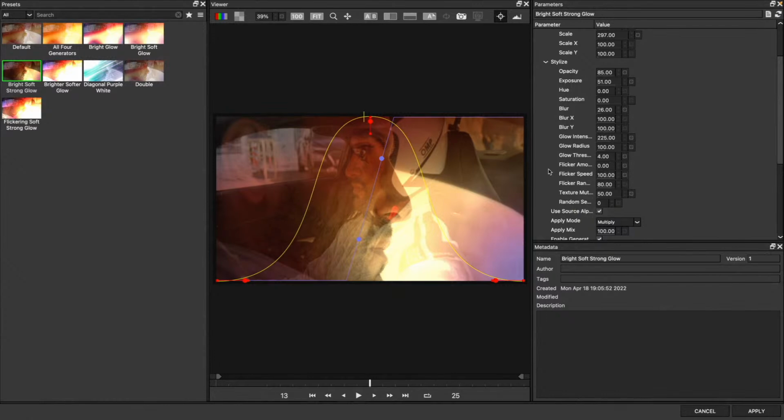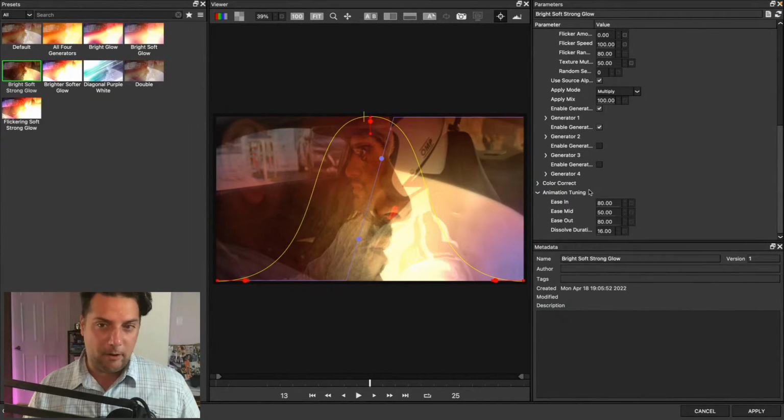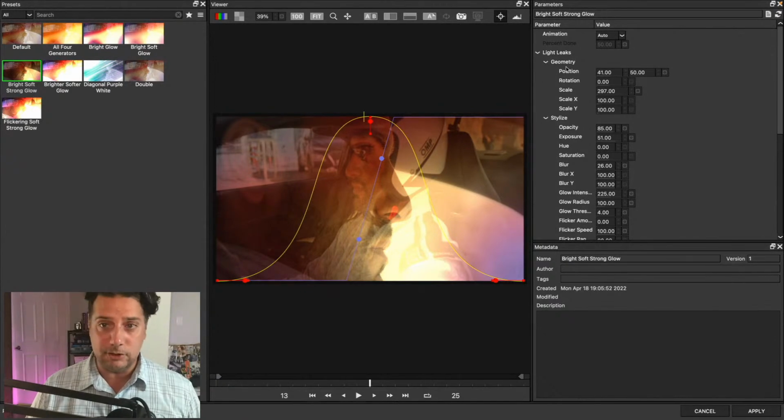There's also even built-in flicker speed here, which would add a little flicker to your light leak as a transition. And the best part is, even if you're using light leaks right now as a transition or as an effect, you're going to be able to have the exact same properties or parameters available for you, minus some of the animation tuning in the counterpart. But all of the curl correction section, not to mention the stylize and geometry, also translate to the light leaks effect that's available for you.